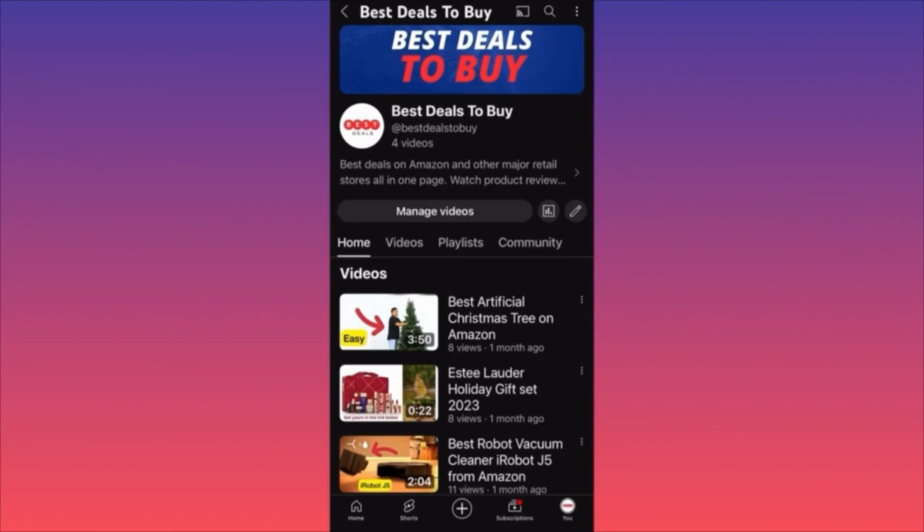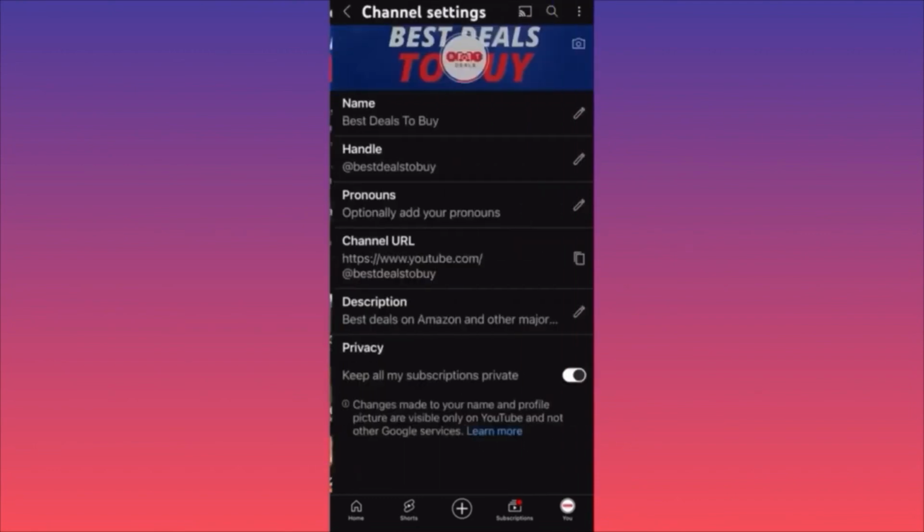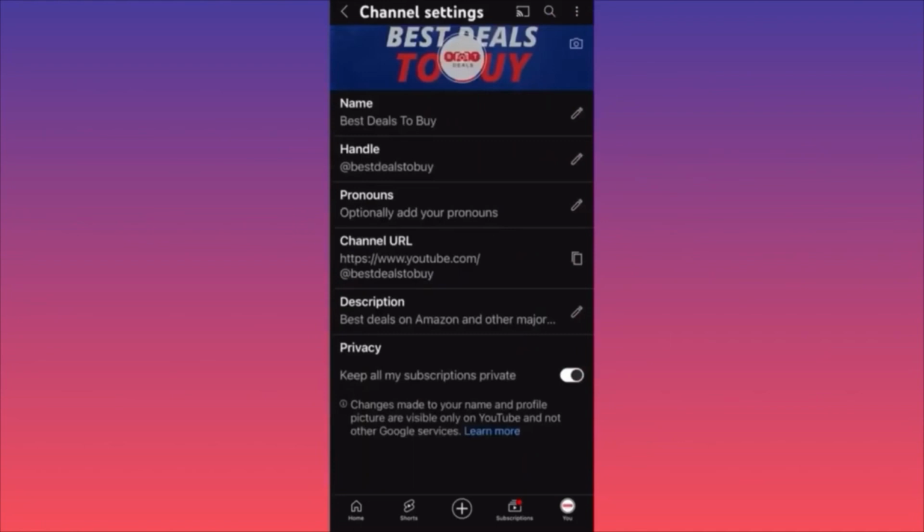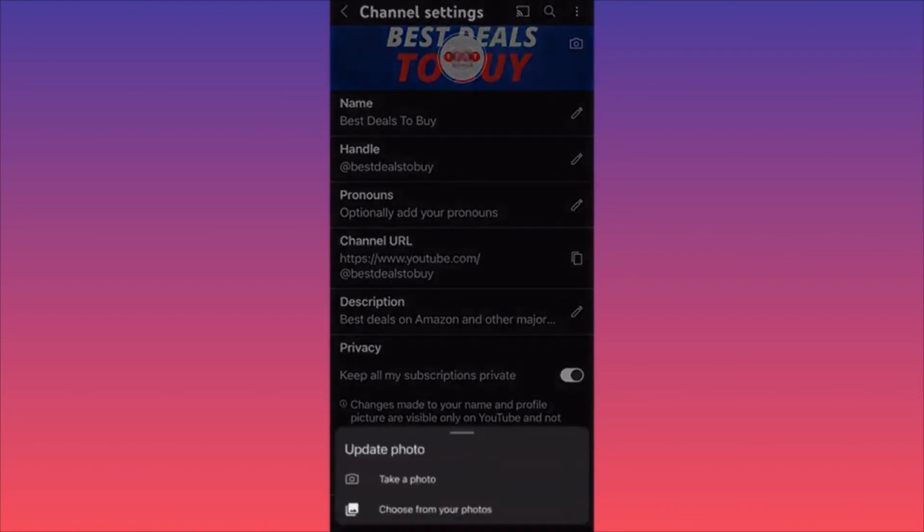Now, you see this button that is called Manage Videos, right? Next to it, you have the Analytics, and next to the Analytics button, you have this small pen. I want you to click on this small pen. When you click on the pen, you will have the option to change the name, the handle, the pronouns, right? To change the URL, the description, but also on the top center of the screen, you have an option to essentially click and change your profile picture.